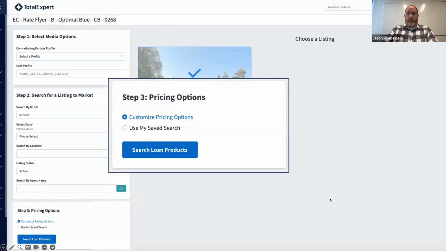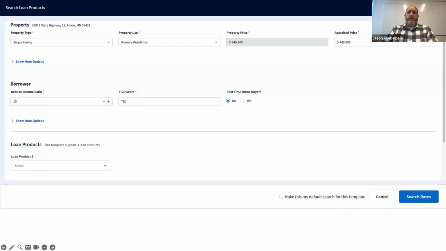If, however, you want to run a new search, then select Customize Pricing Options and click the Search Loan Products button. This will bring you into the loan product search page. Now notice the page has been separated into 3 different sections, each containing different categories of information. The first category has your property information, then your borrower information, and the third is the loan product information.